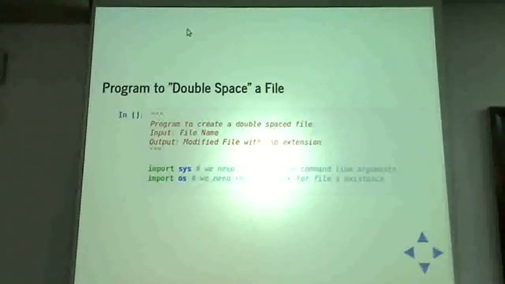Okay, so this entire program, you have to imagine that I am writing it in a text editor. The first thing that I'll write, in a pair of triple quotes, is a general idea about what this program will do. This program will accept a file name as an input and create a file with the same name but an extra .sp attached at the end, which will contain the double spaced version of the input file. Now we would like the input file to be supplied as a command line argument.